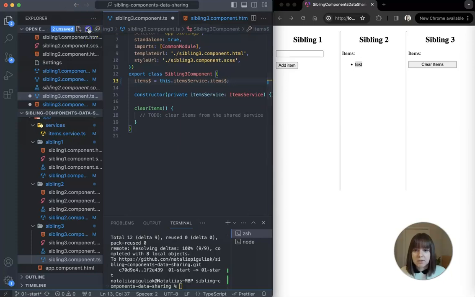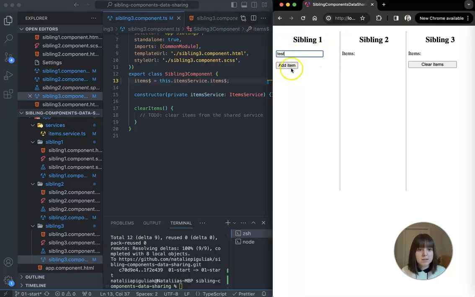We save everything and let's see if we will get data in sibling 3 as well as in sibling 2. So let's type test, add item, and here they are, data coming to both sibling 2 and 3.